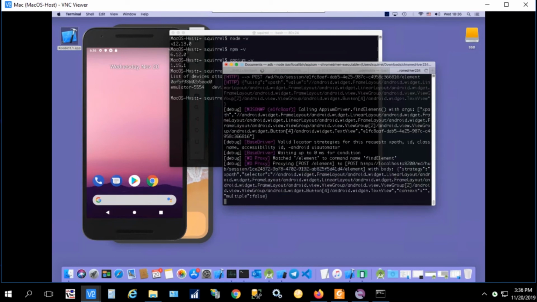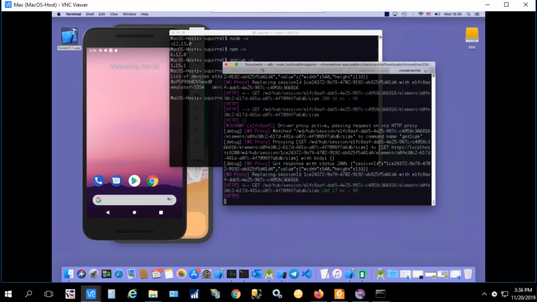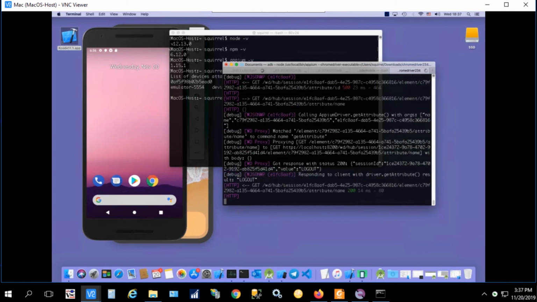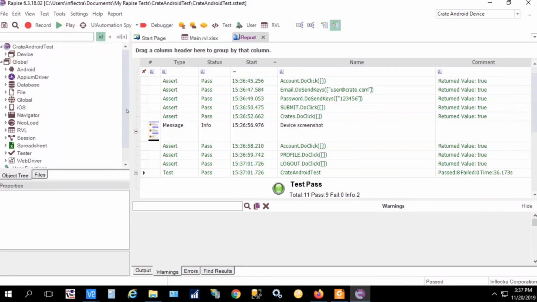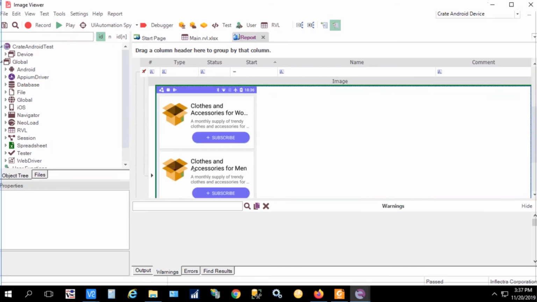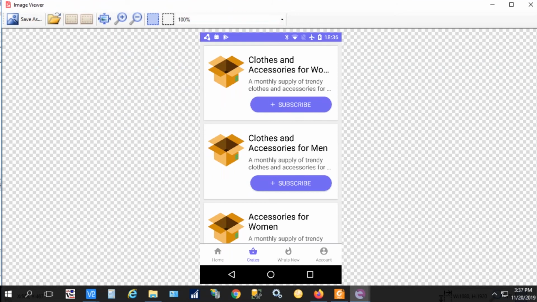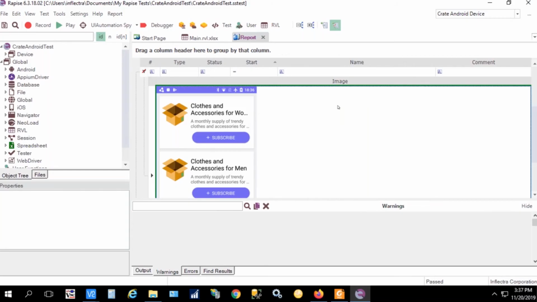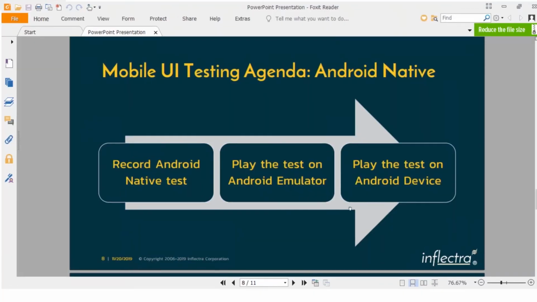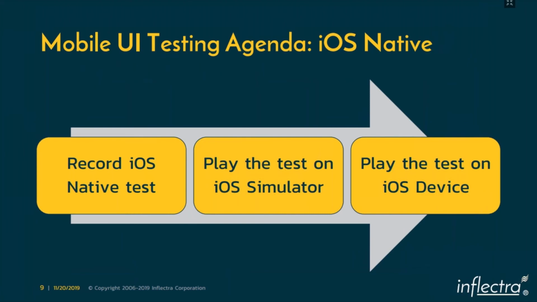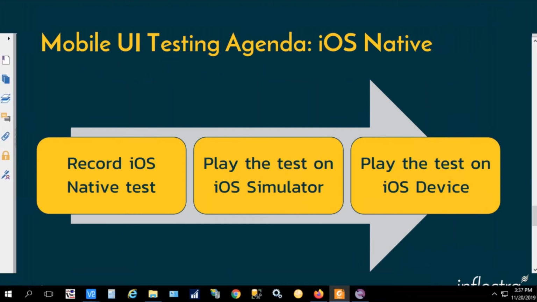Okay, I see that test is executing, and now we will see the screenshot of the execution. And execution on the device was pretty fast. So opening of the screenshot, and this screenshot is from real Android Nexus hardware. Okay, so we are finishing with Android and proceeding to iOS native testing.